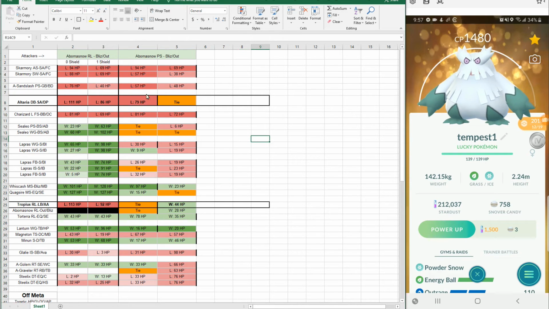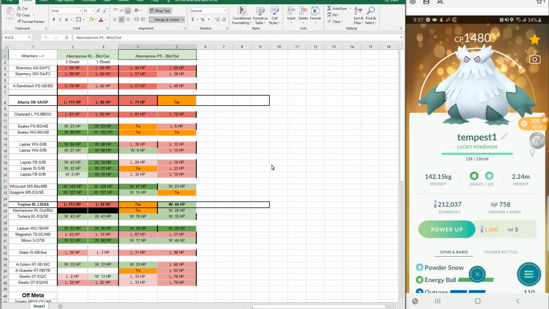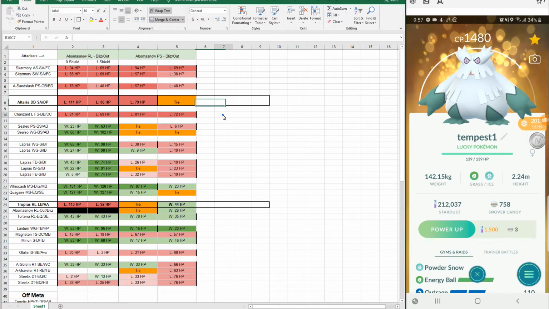And now let's take a look at Powder Snow. So the reason why you would use Powder Snow is if you wanted a little bit more flexibility in how you play Abomasnow. So I'm actually considering using Powder Snow. I haven't really decided yet, but it does turn certain matchups positive and it turns certain matchups negative. So let's take a look.